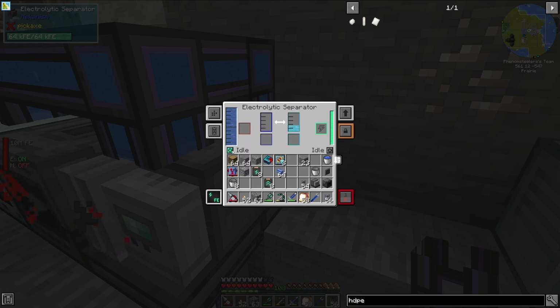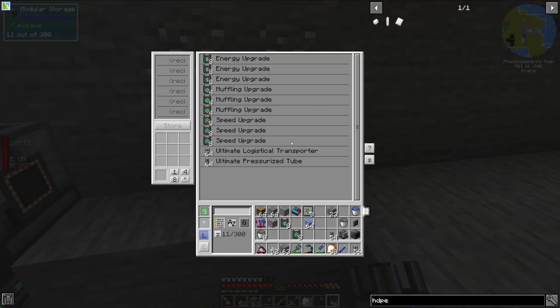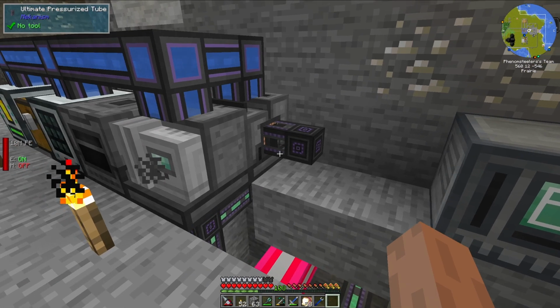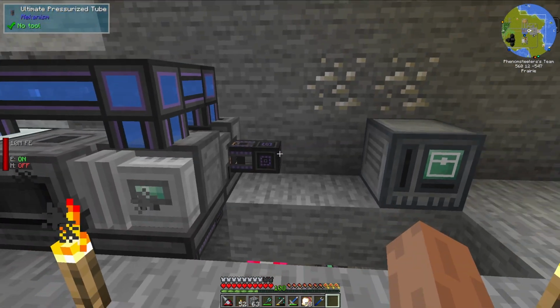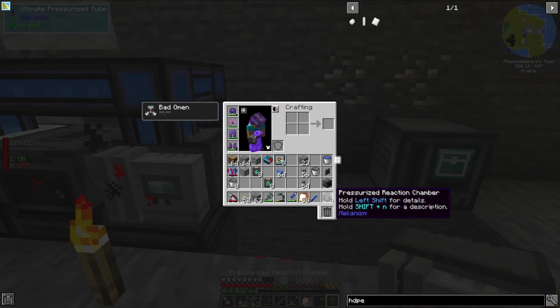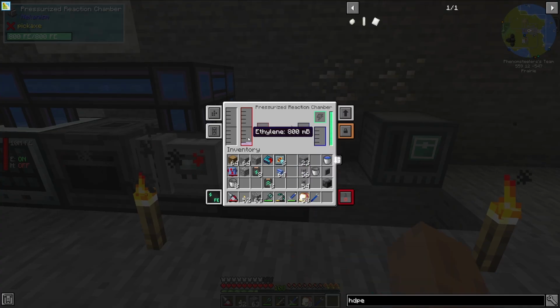So what we're going to do here is change this setting right here to dump excess, because once in a while I might get an imbalance of how much hydrogen and oxygen I'm needing from this electrolytic separator. So what we need right now is just one pressurized tube to carry that oxygen, and yep, it is in the ultimate pressurized tube there.